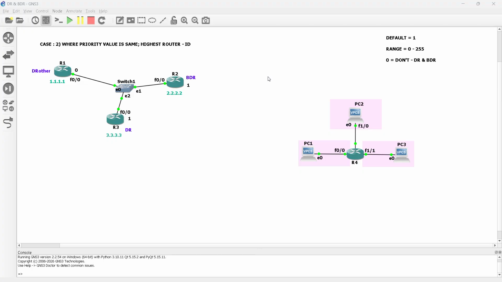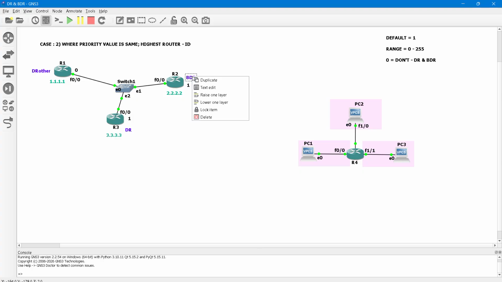What does this mean? Let's suppose for FastEthernet 1/1 of router 4, we elected this interface of R4 as backup designated router. There may be a case, let's suppose, for R1's FastEthernet 1/0, we elected it as designated router. For FastEthernet 0/0 of R4, there is a case we may have elected it as designated router other. So this may be a case.